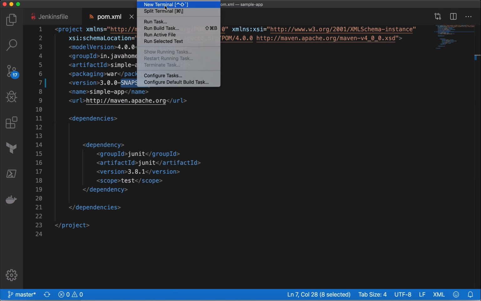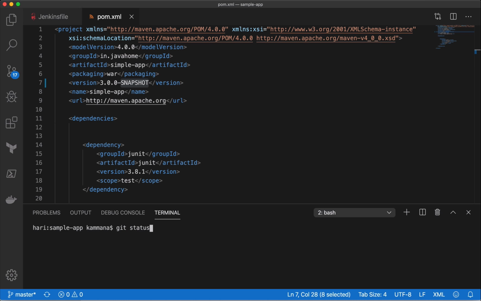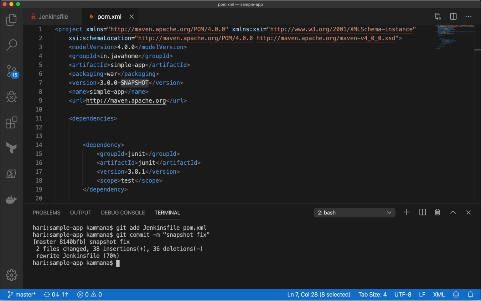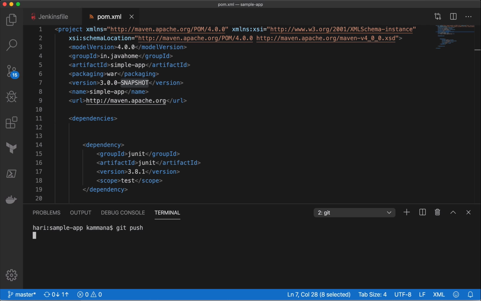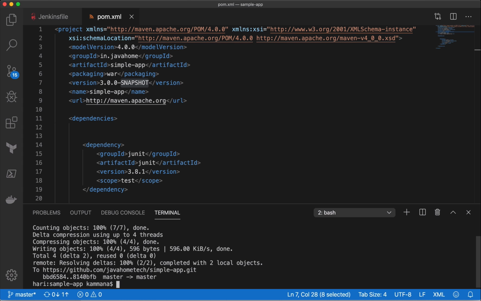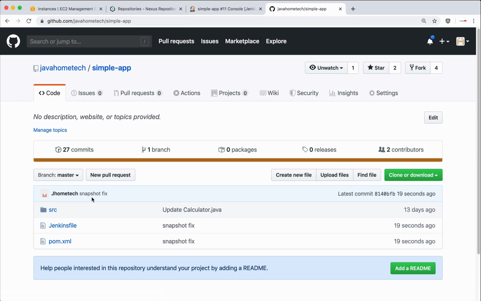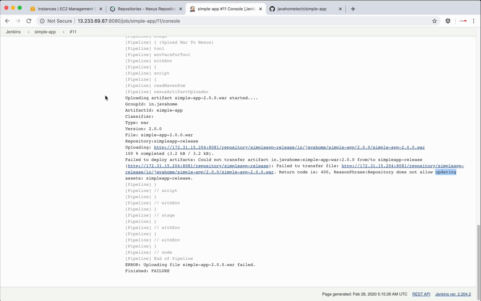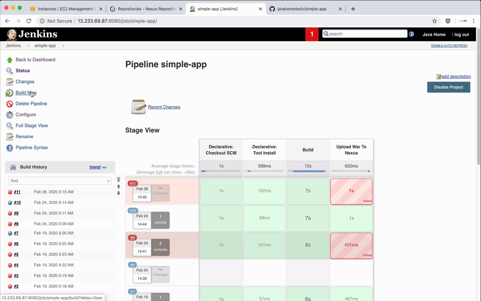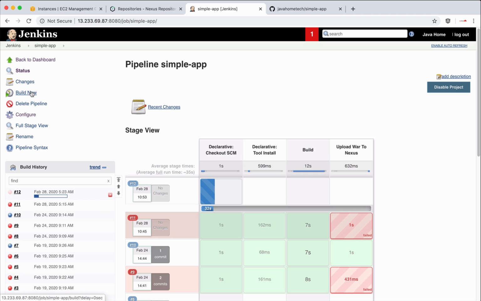Let's open the terminal. I would straight away say git add Jenkinsfile, let me call this snapshot fix, and push it. Now let me cross-check our implementation there. Yeah, so go back to our Jenkins job and build it. Because the version is ending with snapshot, obviously the artifacts need to be pushed to snapshot.